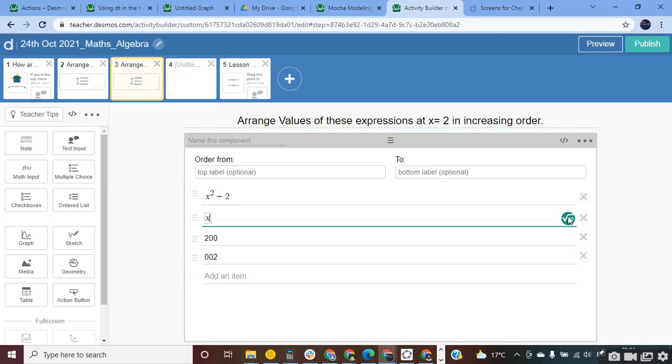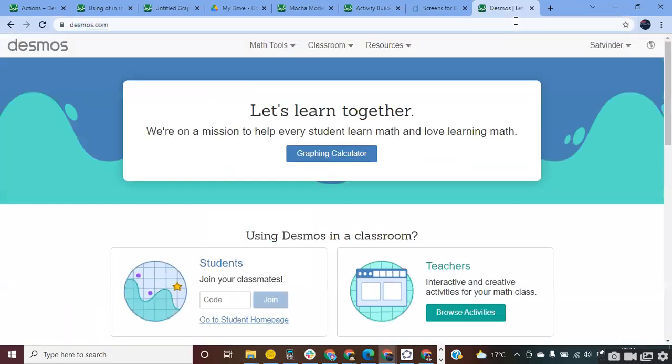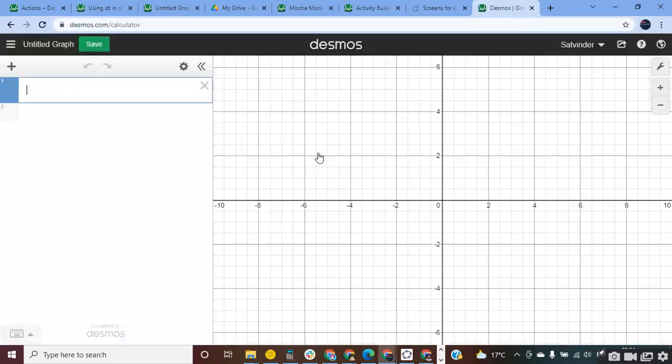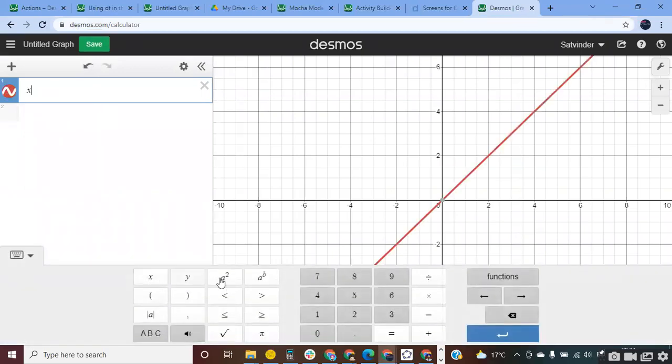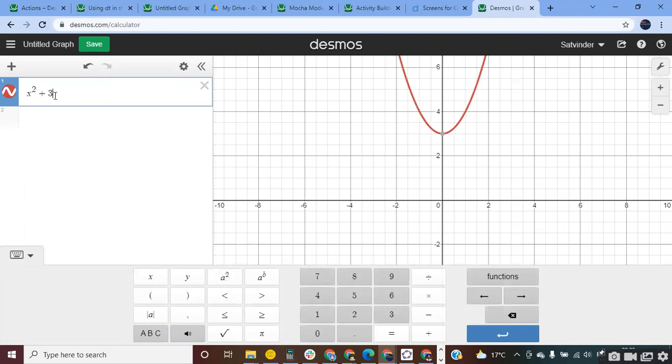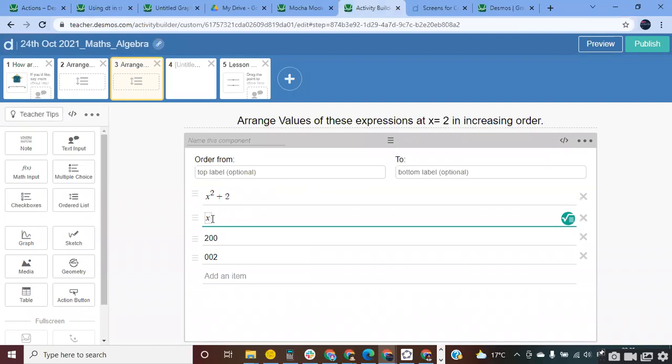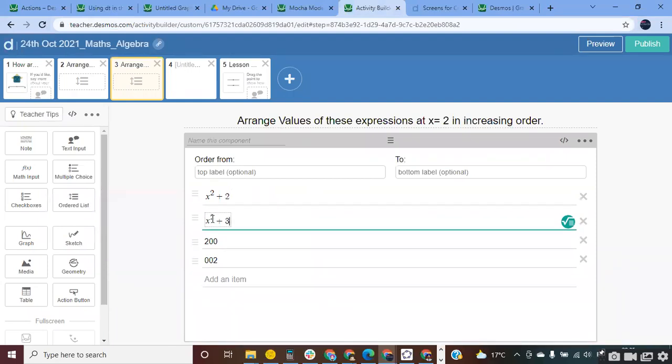If you are afraid of how to use this, your keypad will definitely help you. If you think, okay, I can't add this, go to simpledesmos.com. Just go to the graphing calculator, and here you use this keypad. Just type x square or plus 3, whatever. Copy this from here, go to your activity, and you just paste it here. That's it. Otherwise, your laptop keypad will definitely work for the powers, the exponents.